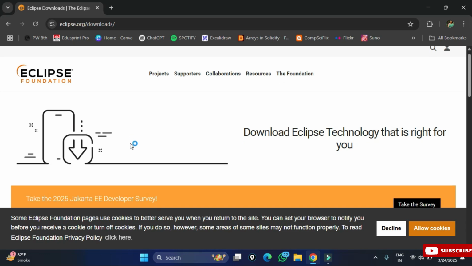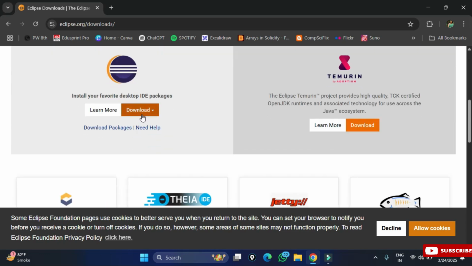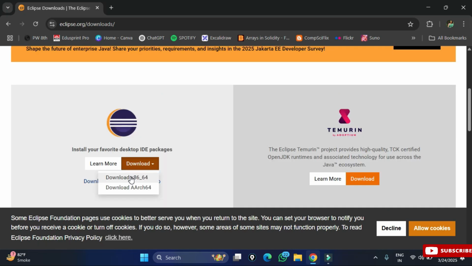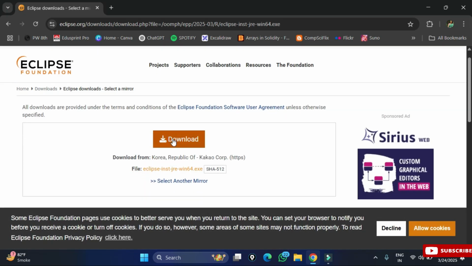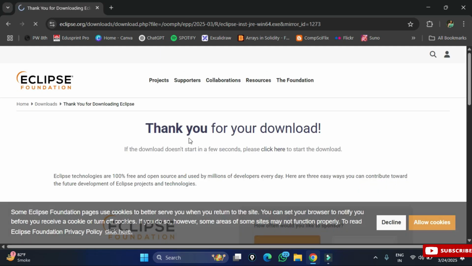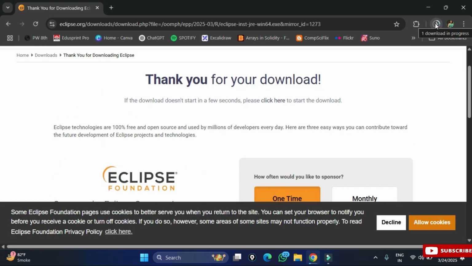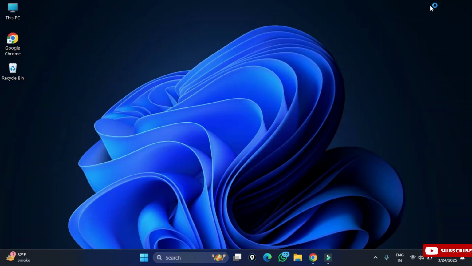And again it will redirect you to this page, and here depending on your operating system you can select the download option. So I'm selecting Windows, and now guys again it will redirect you to this page. You need to just click on this download button, and guys at the top you can see the download has been started. It will take a while, and guys you can see the download is done.